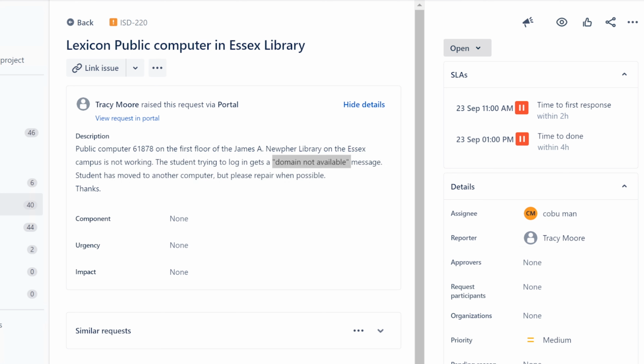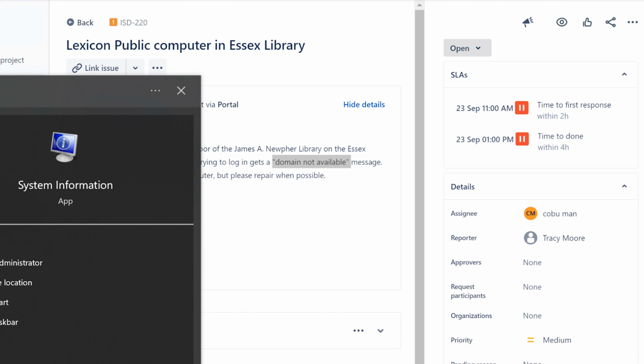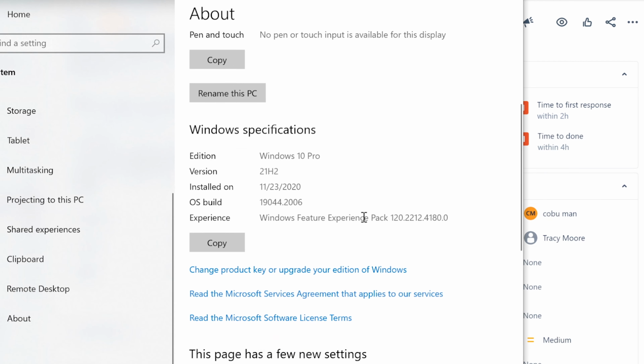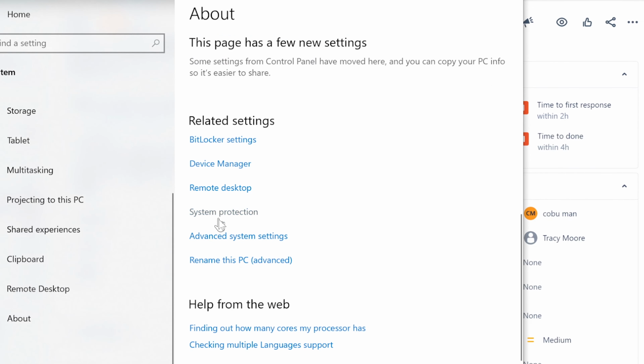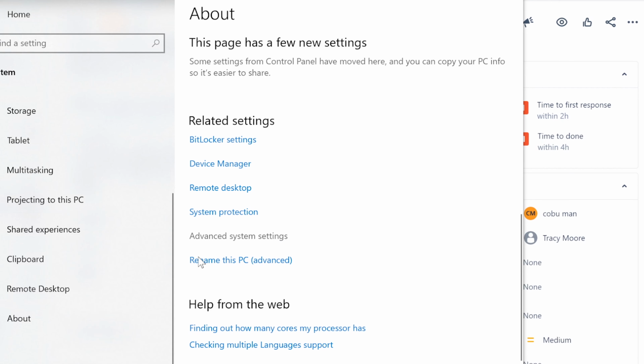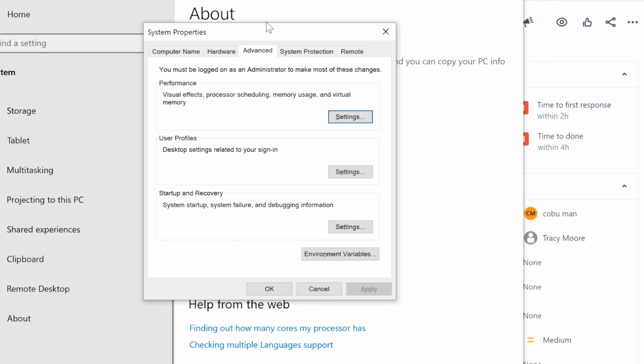So the way you do this, let me just do this here. System, about. Here we go. So it's going to be in the About section on your computer. You would have to scroll down and look for advanced system settings. So you can get to this part, and you need administrator privileges for that domain.